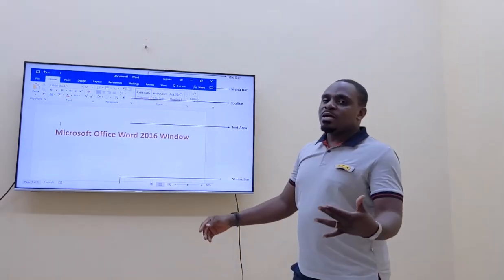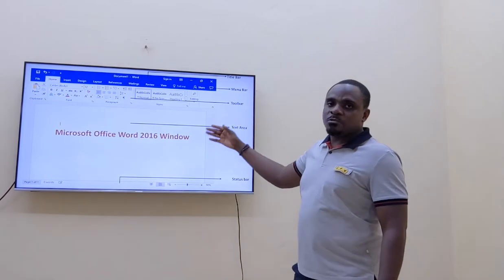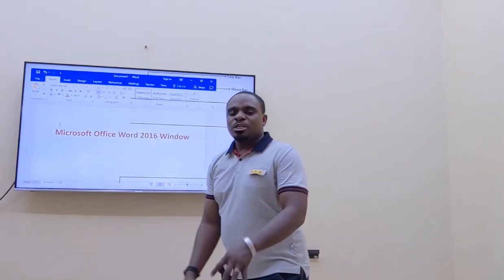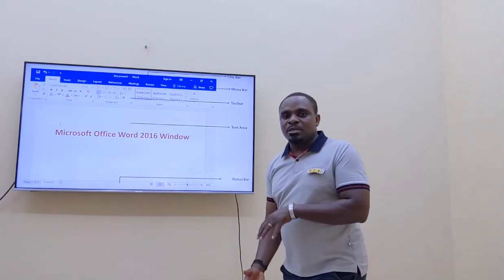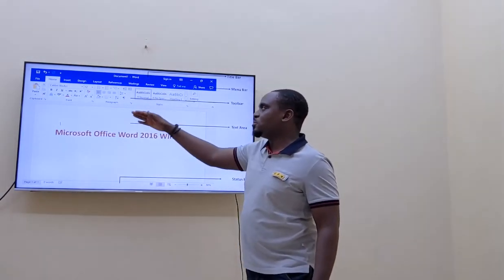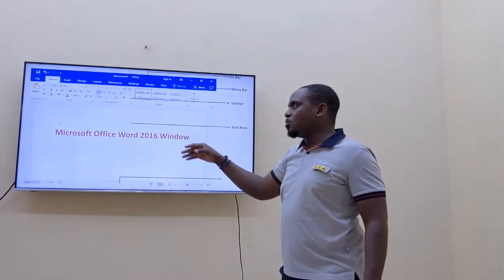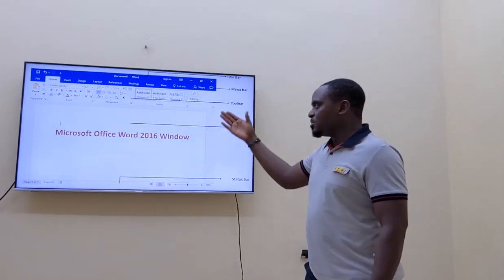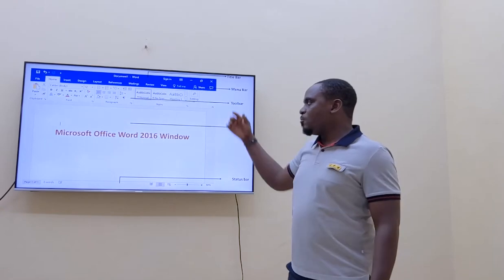Now, in Microsoft Word 2016, whenever you click on a particular menu, the tools under that menu are displayed under the toolbar. So as it is now, these are by default the basic ones you find under the home. If you explore it during the practicals, you will see more of what I'm talking about.